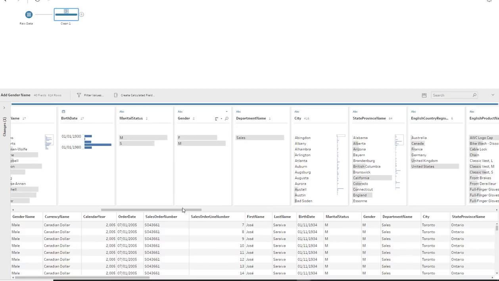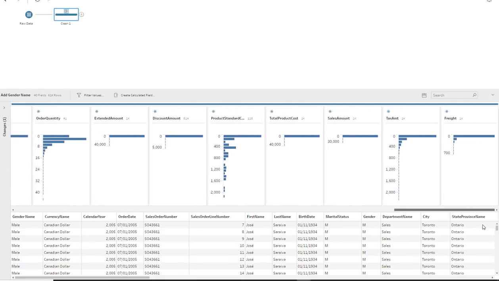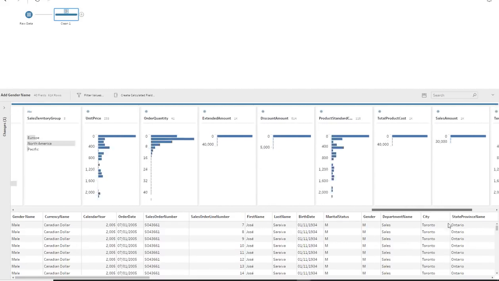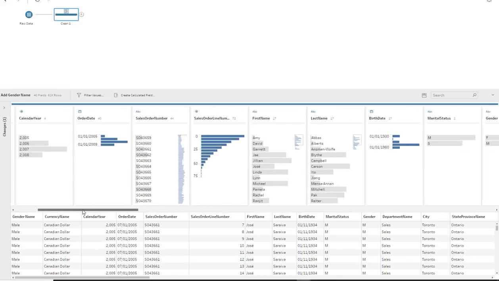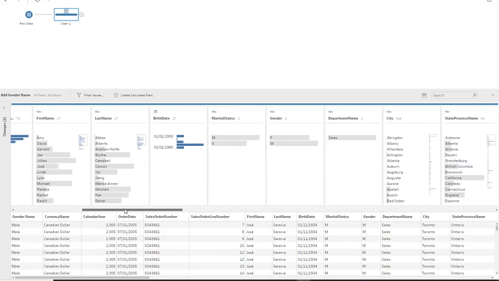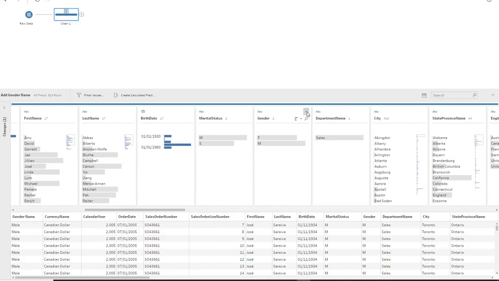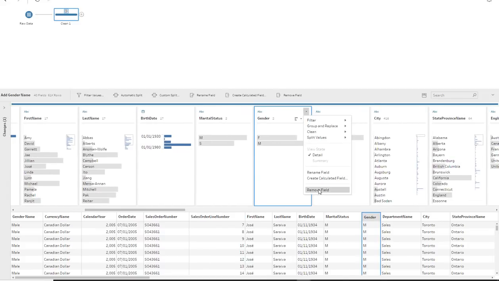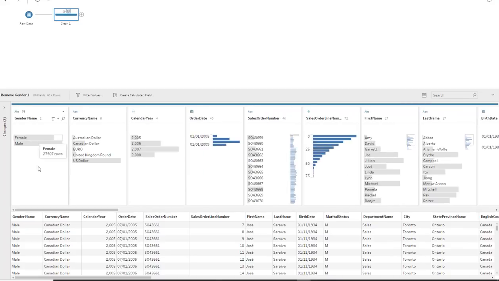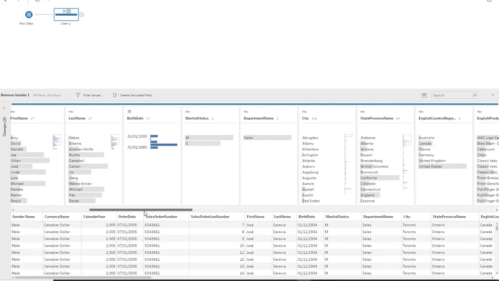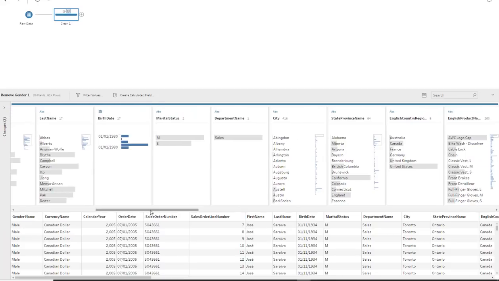What it's done is, at the very start, added a new field in this data set called gender name. So I can go ahead and get rid of the original gender, because I don't need to have them both. I can drop down and say remove field, and I still have my gender name field. So that's one example of cleansing the data with Tableau Prep.